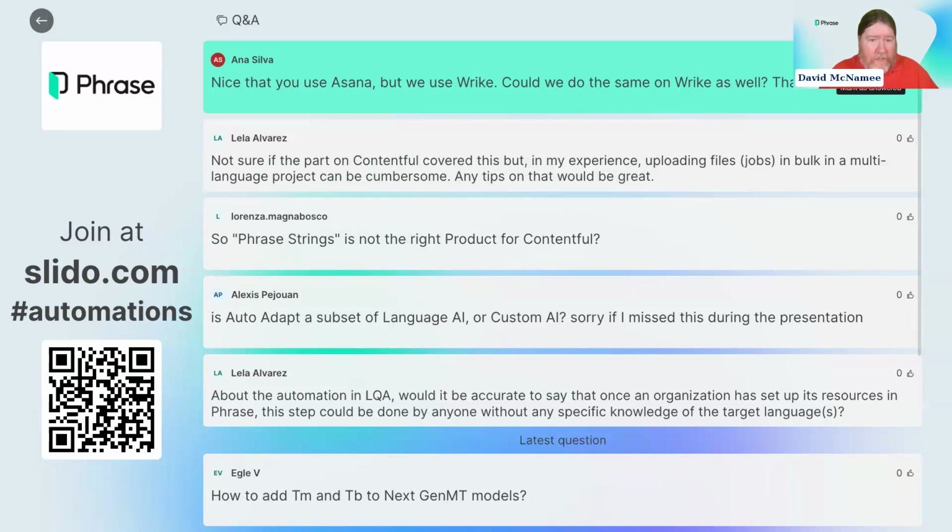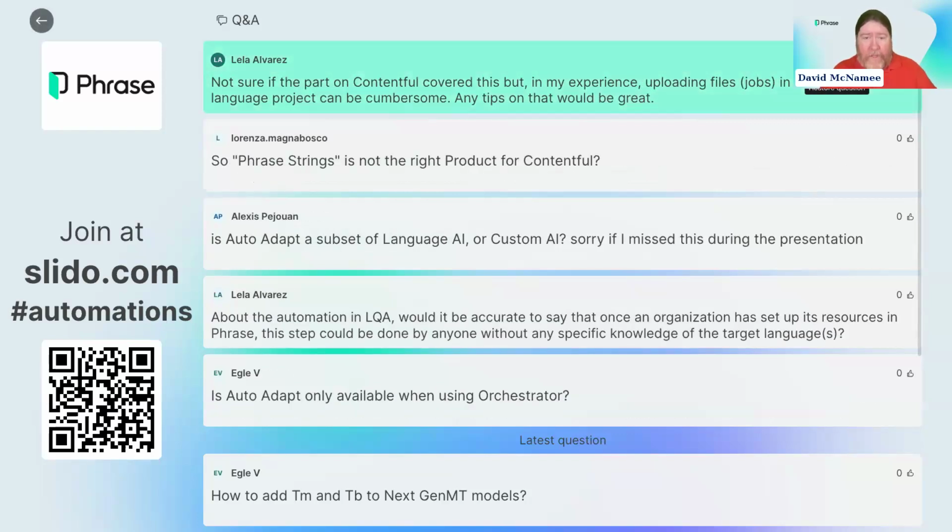Not sure if the partner content will cover this, but uploading files, jobs in bulk and multi-language can be cumbersome. Any tips on that would be great. Well, I hope that you saw that I did a multilingual upload and didn't have to touch anything.